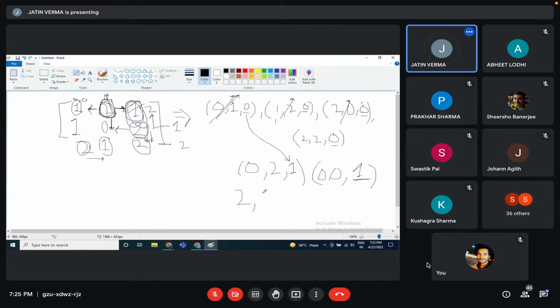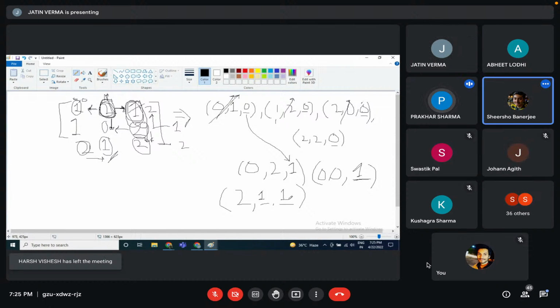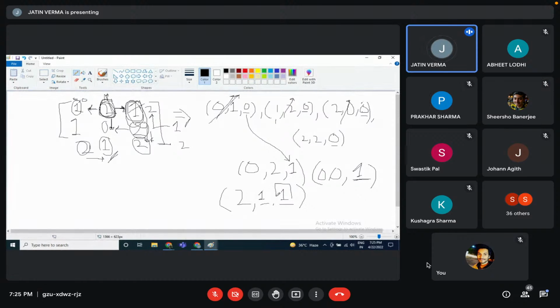Anyone, what should I write here in these two places? 1, comma, we are storing this element. 1,2. 1 comma 2. 1 comma 1. 1 comma 3. Okay. So whoever told this one, just tell me from where did this one come?